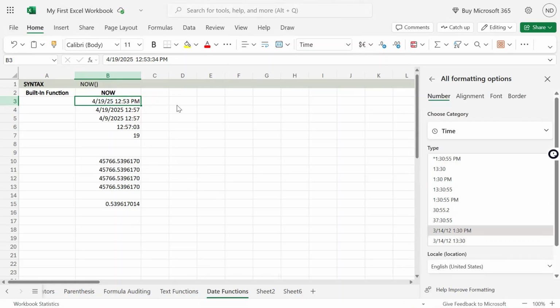Whether you want to keep it as day, whether you want to keep it as time, or whether you want to see date and time both. Hope I was able to make the concept clear of this function.